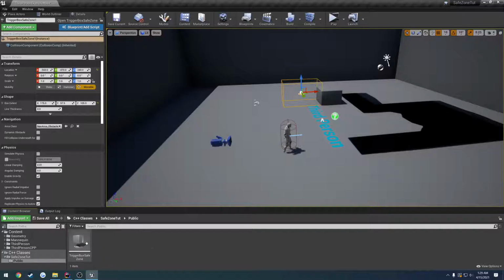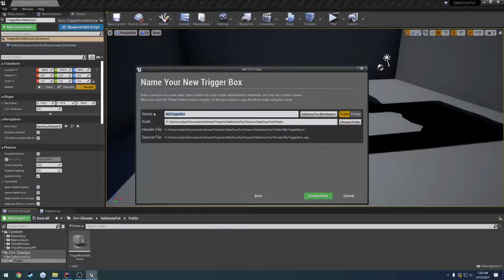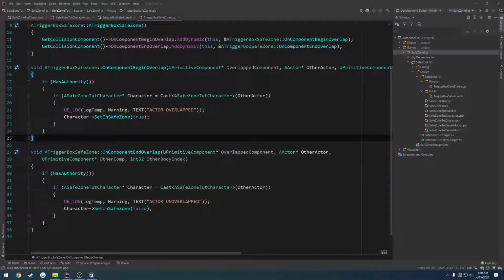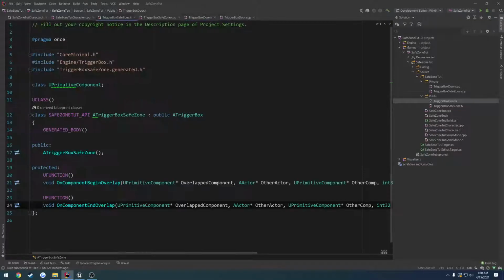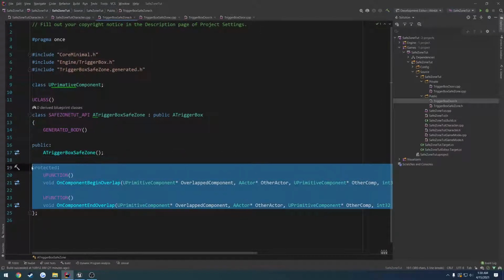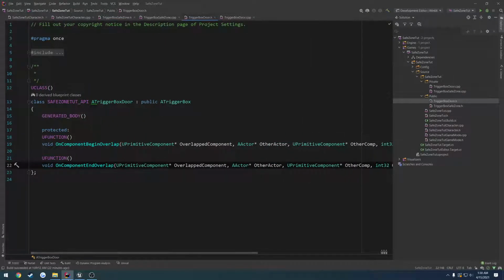So we're going to go ahead and create another trigger box. Let's search for box and trigger box. Let's name it trigger box door. Good enough. Create the class. Okay, once that's all done, go ahead and open the header and the .cpp, and we are just going to copy the overlap functions that we have from the previous video of this. So just go ahead and copy and paste.